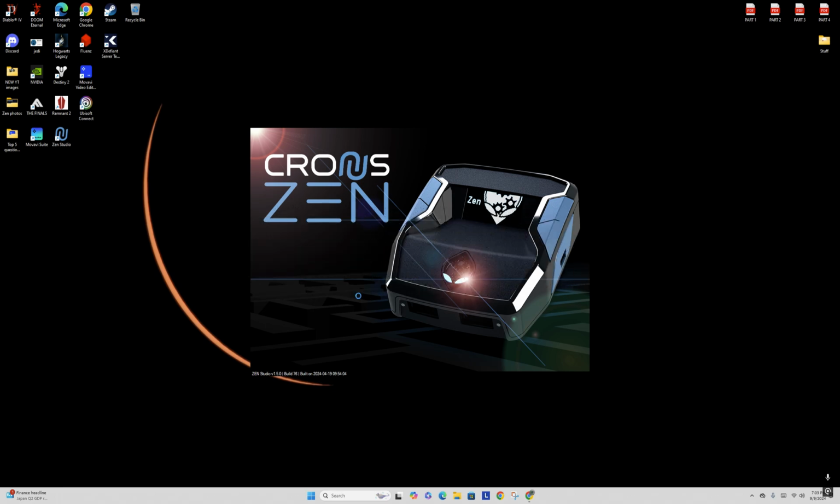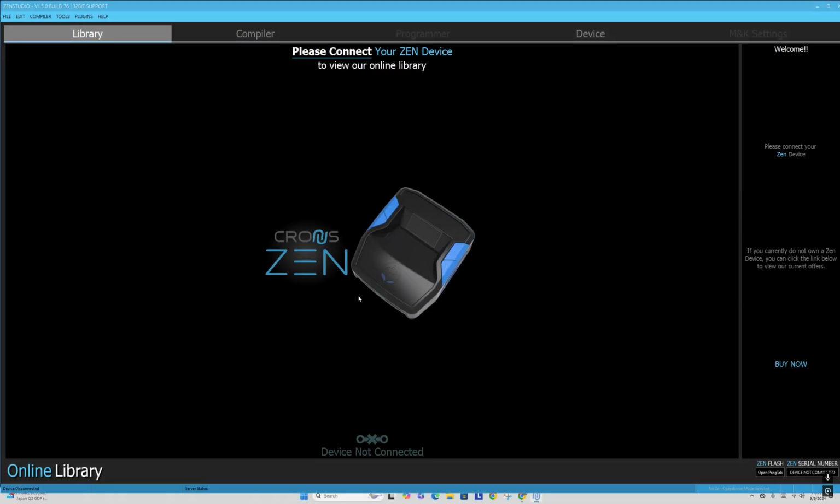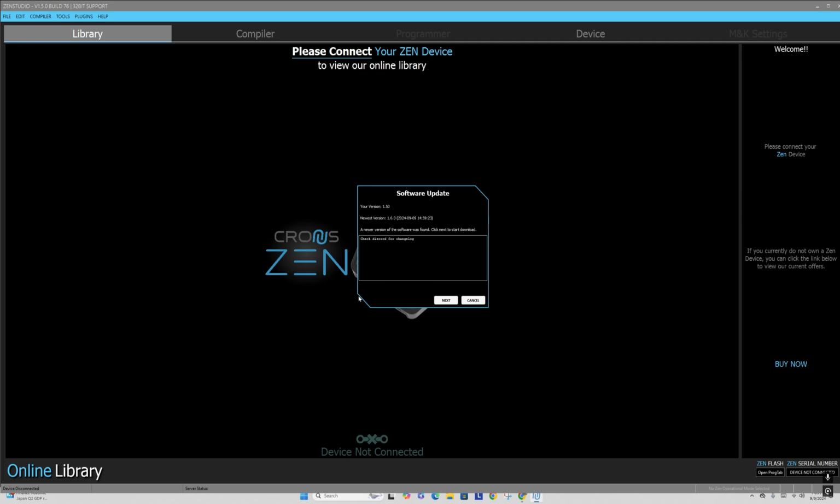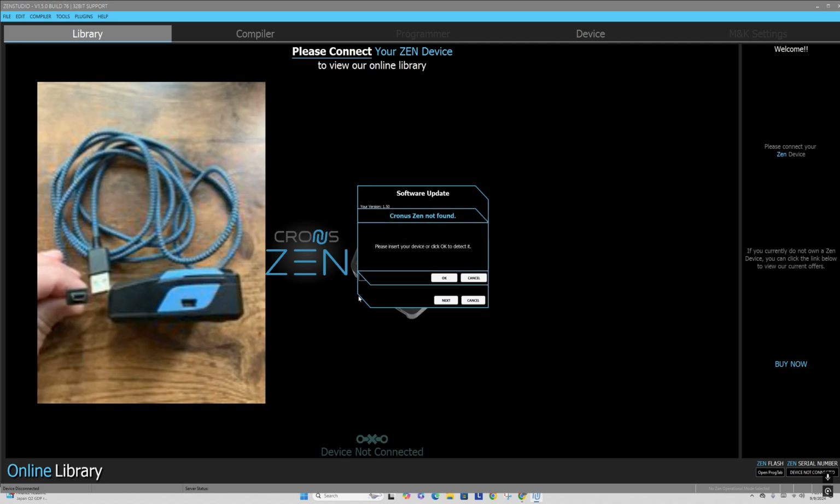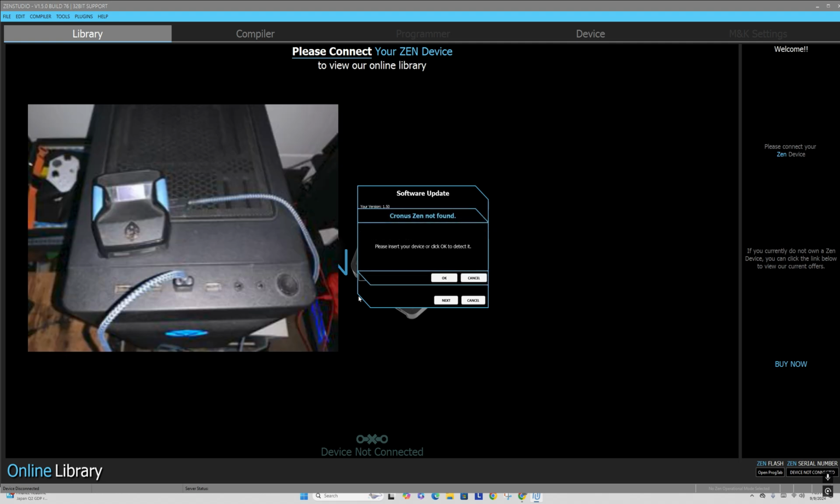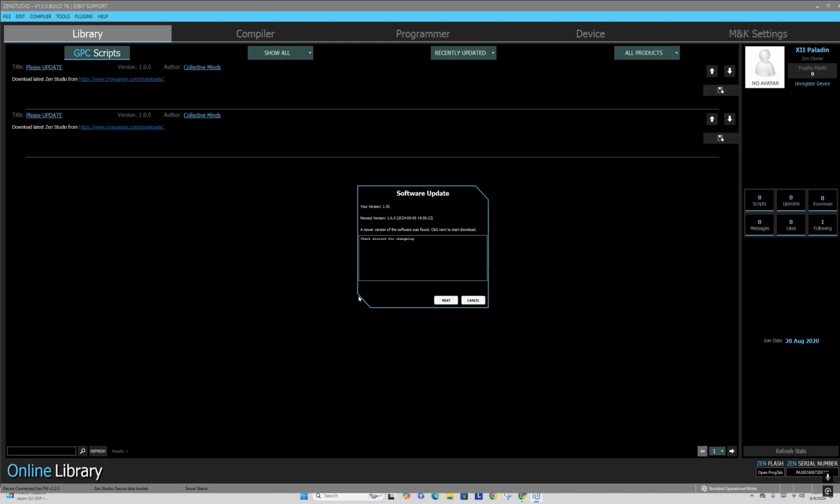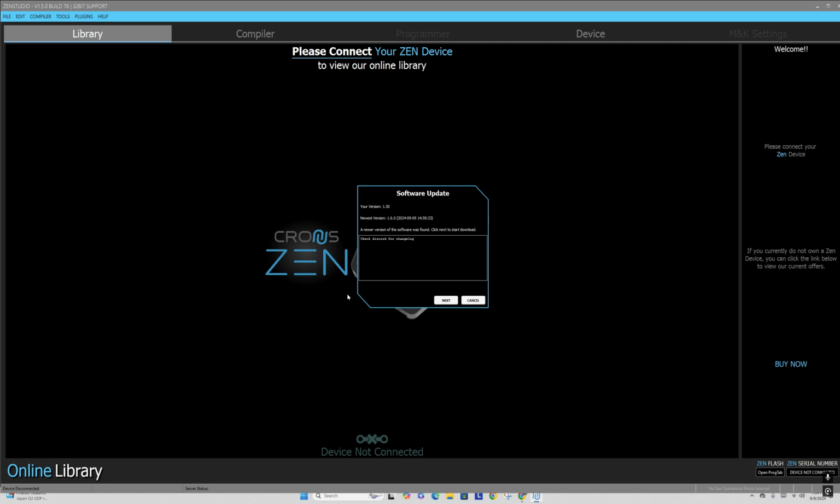All you need to do is open up Zen Studios, and from there, you'd plug in the right-sided cable. After plugging in the right-sided cable, which you'll see should be the longer of the two cables, plug it in front or back of your PC or your laptop. That way, you get the Zen Studio to open up, then you're going to get the software update from there.